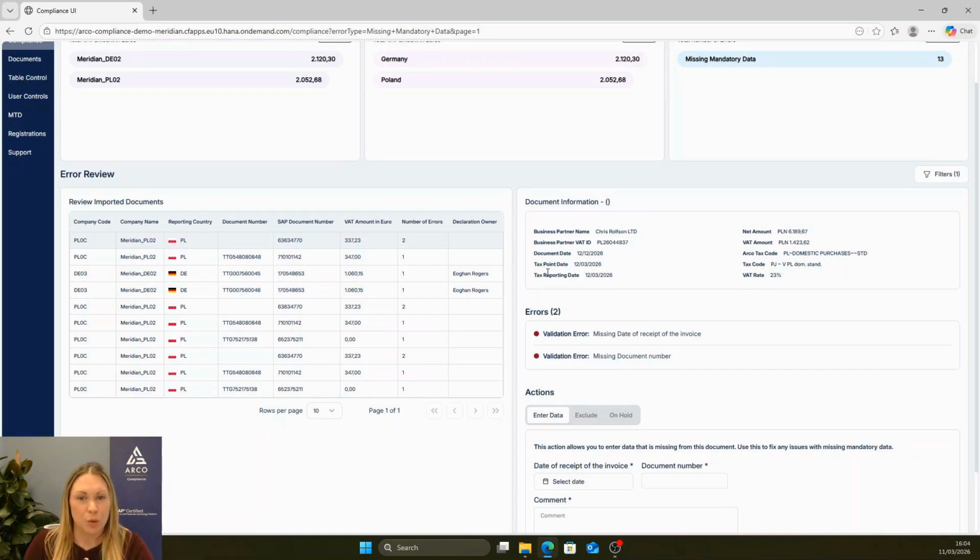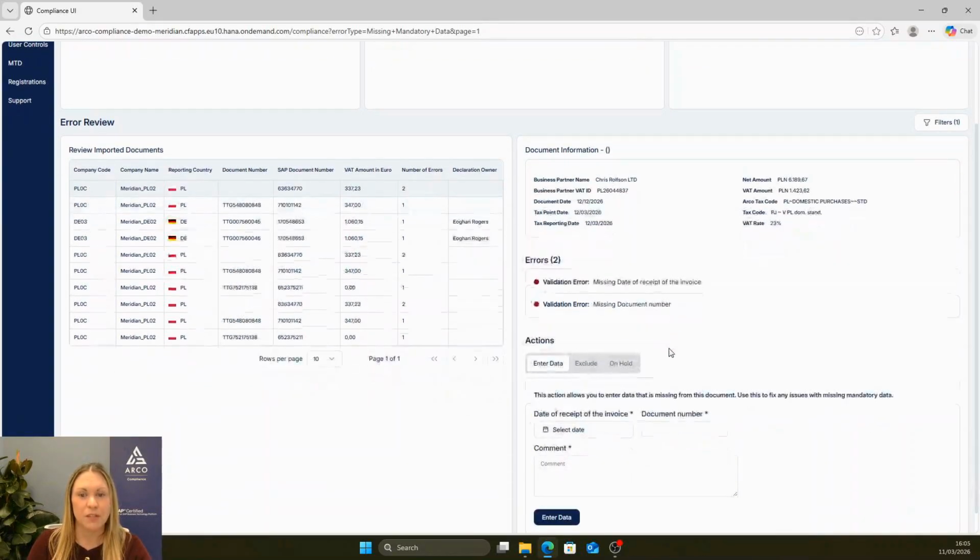So it will show the tax reporting date, the document date, what transaction it is in terms of whether it's a domestic purchase, a domestic sale, the tax code assigned, and the VAT rate, along with all of the different amounts, say net VAT. Then it will show you the particular errors that have been assigned to that declaration or transaction. So in this case, there's actually two errors that have been flagged for this particular transaction. One is a missing document number and one is a missing date of receipt. So these are two mandatory fields that are needed for this particular country, Poland being the country involved.